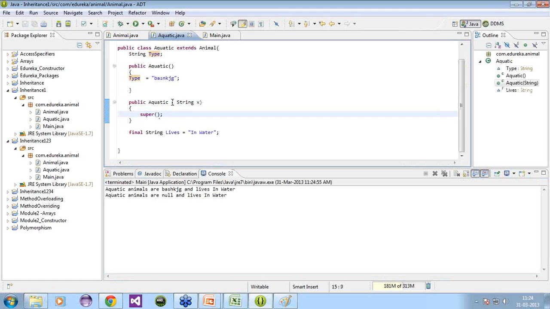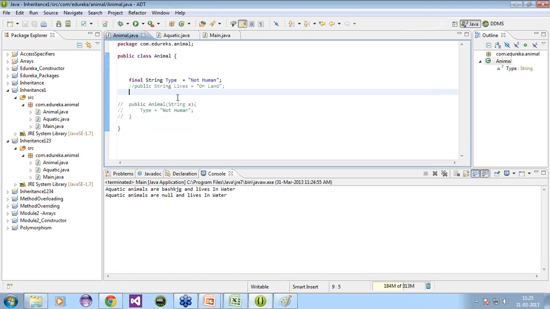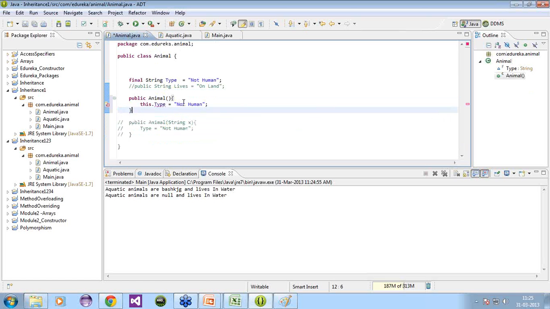aquatic super, we are passing a string type to it, super. It calls the super constructor. Okay, it is null. Control Z, remove final. Okay, this dot type not equals to not human.